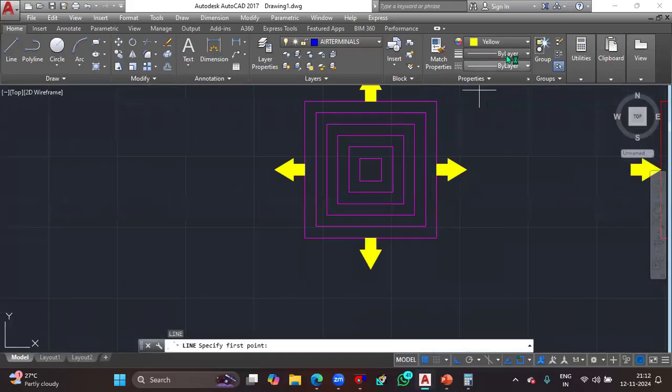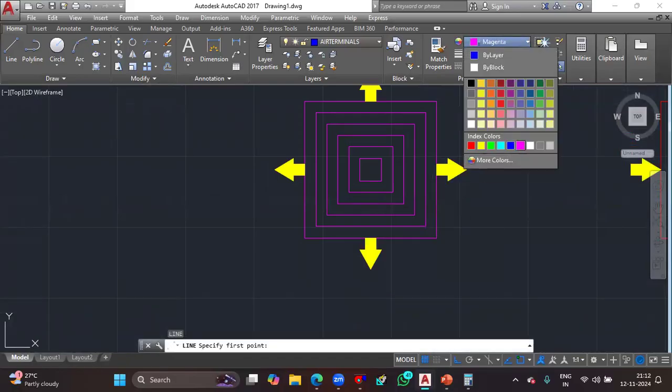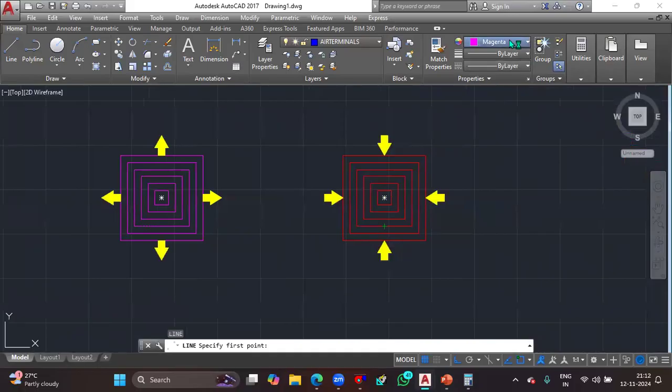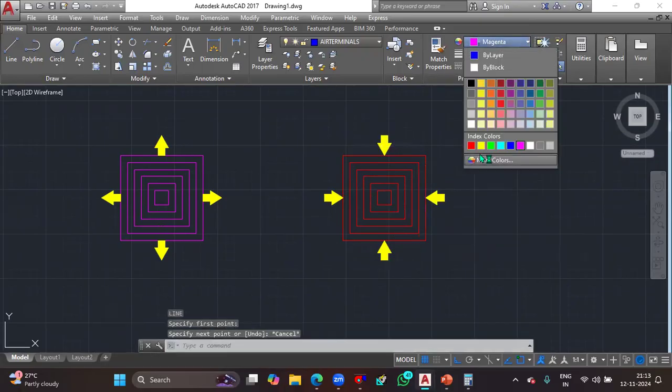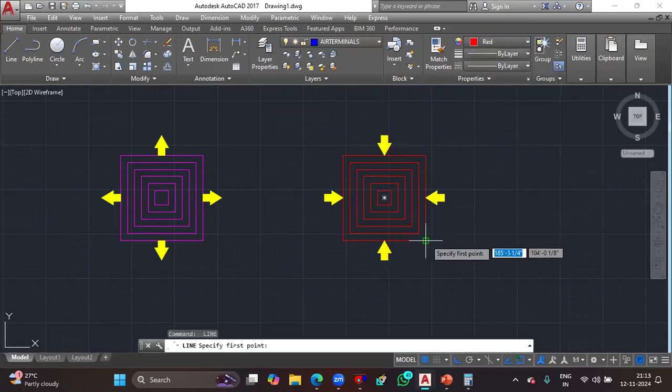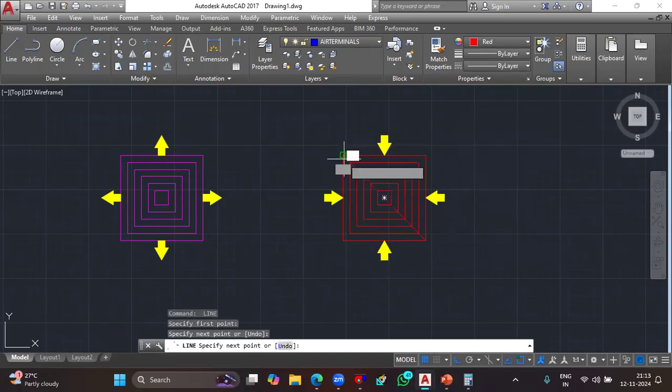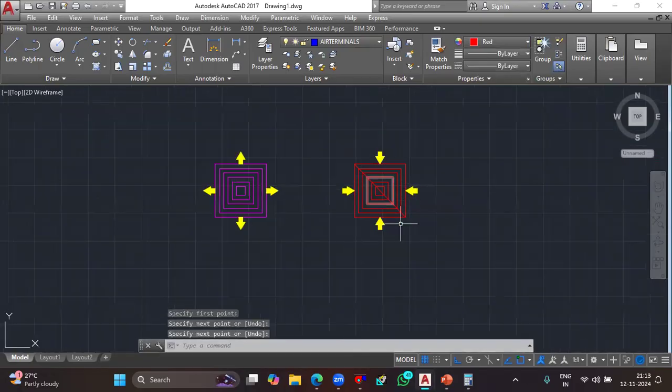Later, I'm going to select the color, not magenta, it's for red. Here I'm going to mention this one as a single line that can be extended like this. That means no ducting is going like this. That symbolically means a small connection is going only to the plenum area itself.